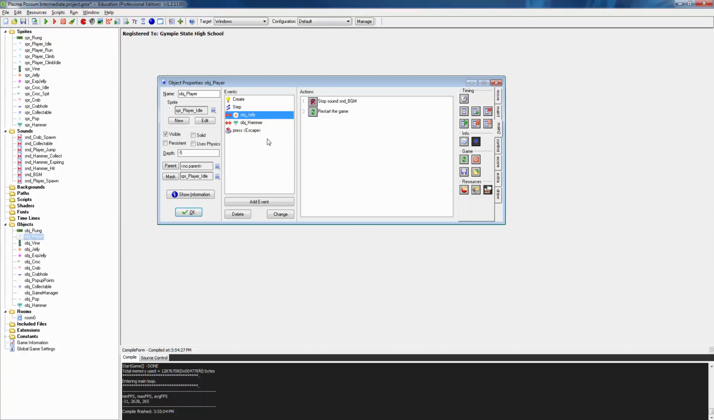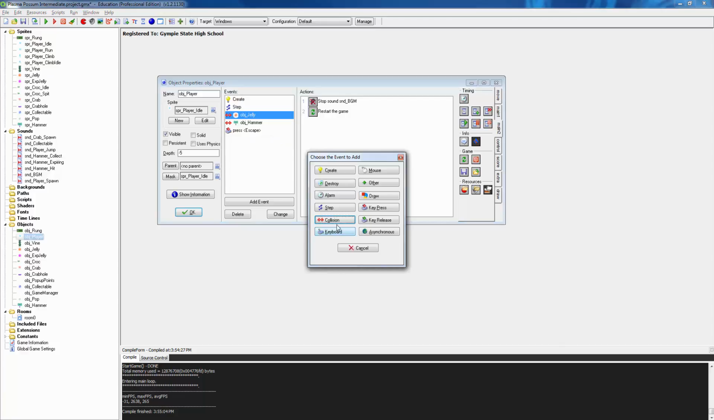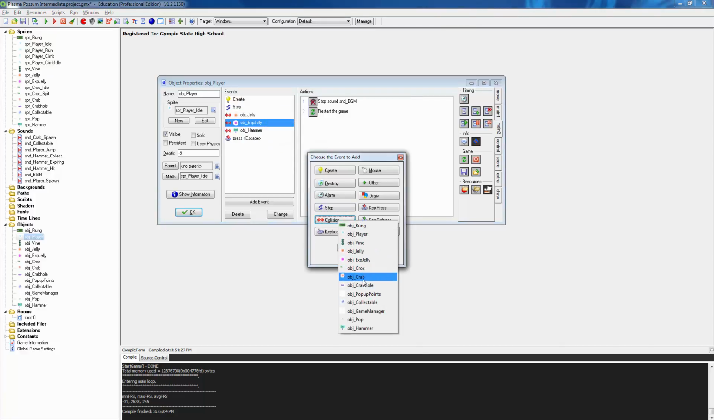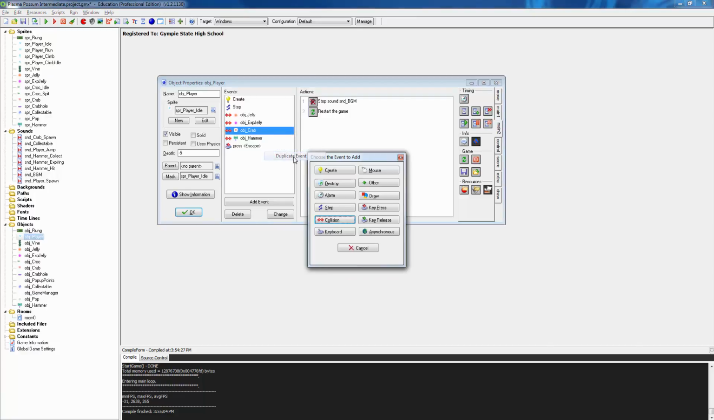Now duplicate the collision event with that object jelly for both X jelly and object crab. You'll also want to duplicate that same event, but this time into an other outside room event. This finally allows our player to die.